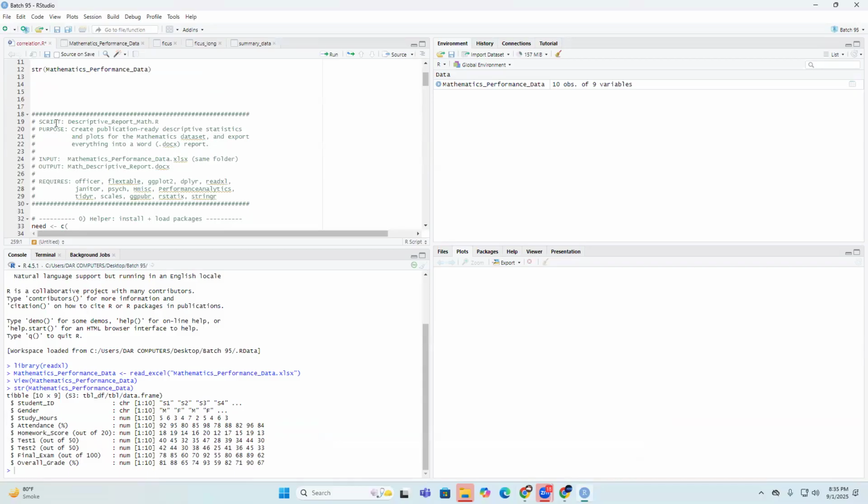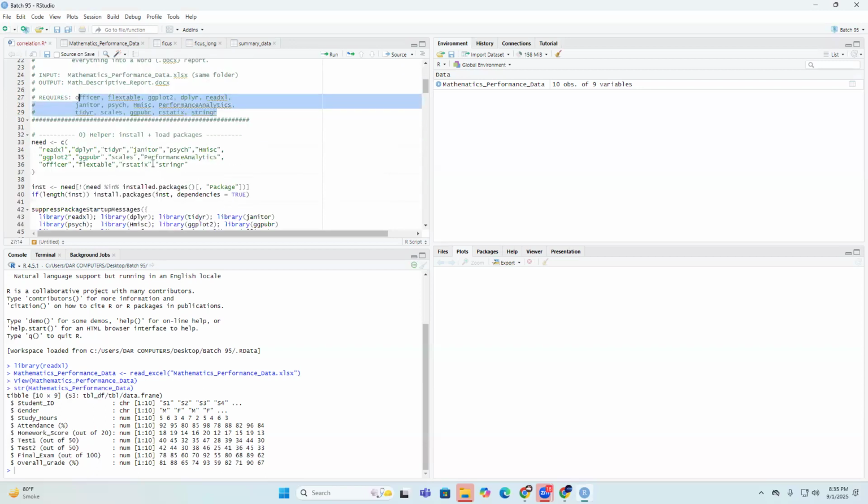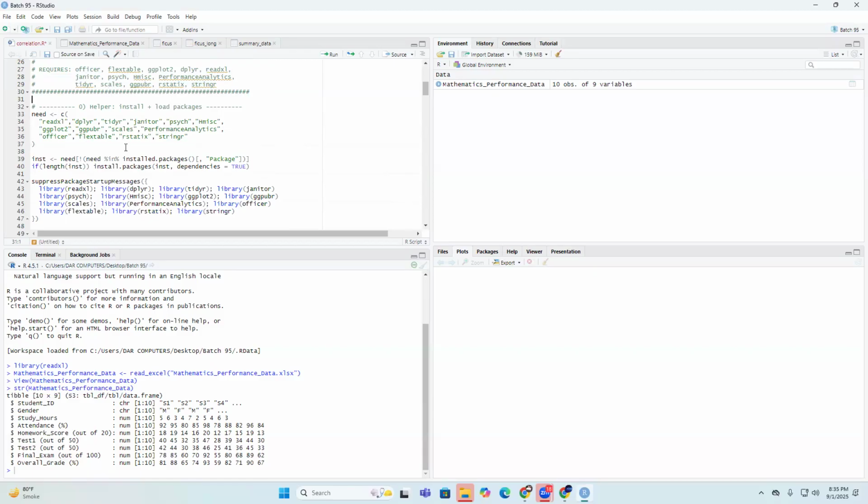Yes. So here is the title: descriptive statistics. The purpose is to create publication-ready descriptive statistics and plots for the mathematics dataset and export everything into a Word file. Input, output requirements: we need these packages for this task. So I will try to install these packages.